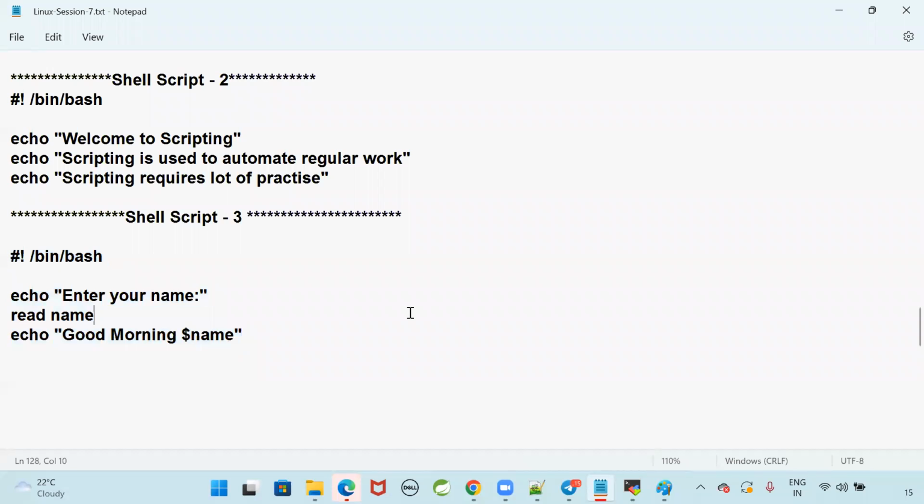Can you look at this script now? Echo and read. Echo is used to print the content. Then what is read? Read is used to read the data from the keyboard. Whatever name you enter, with that name I'm going to print the good morning message.